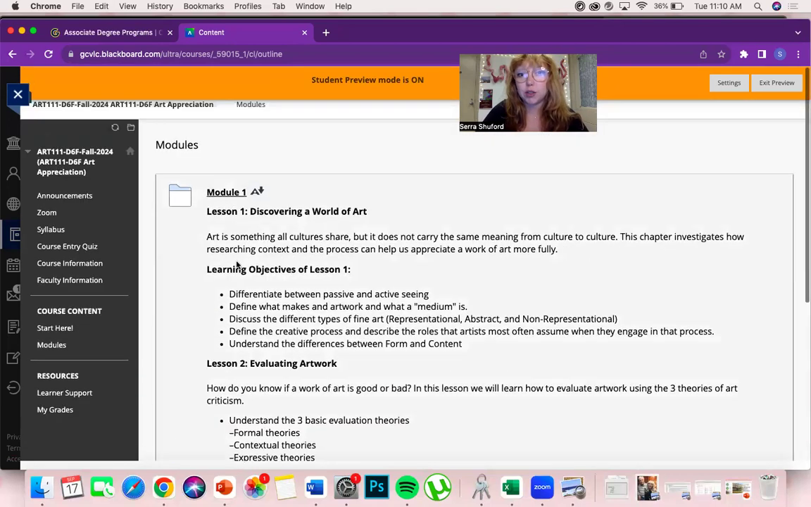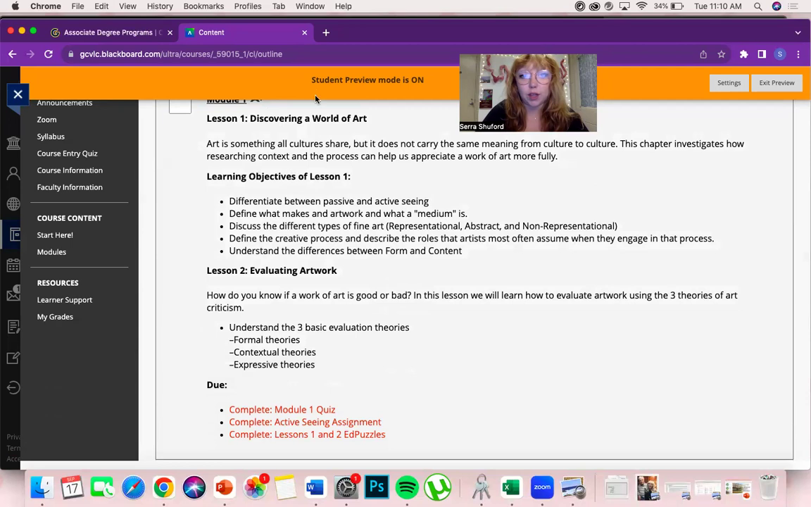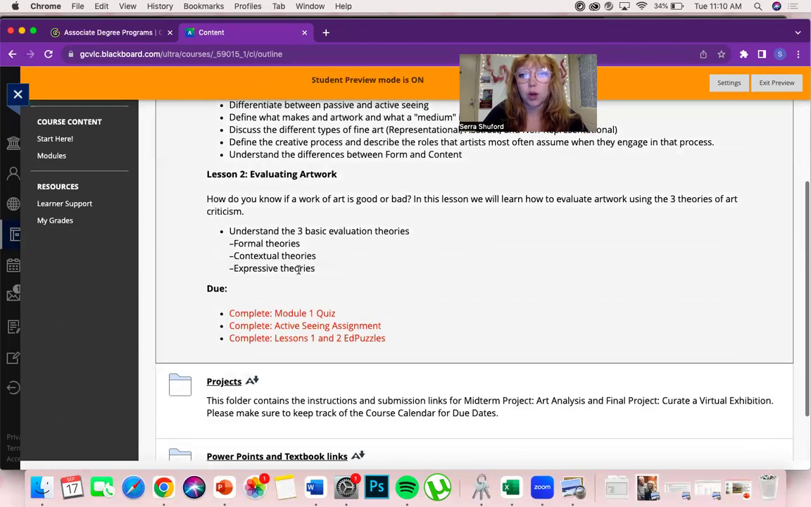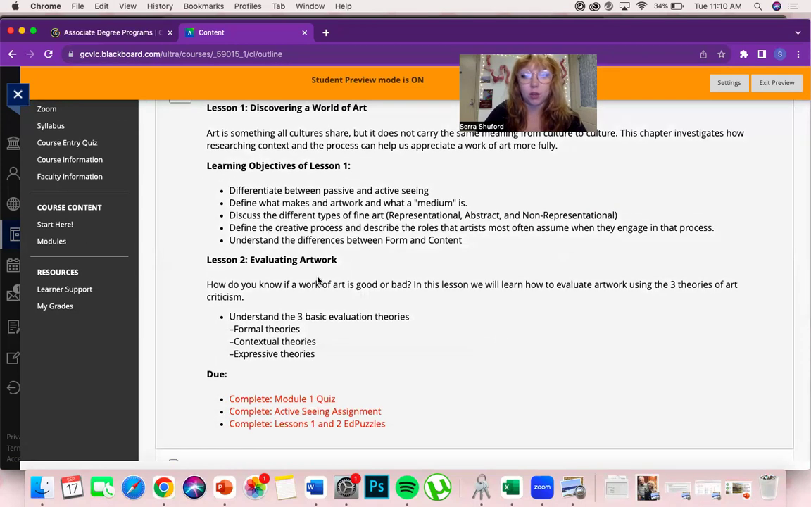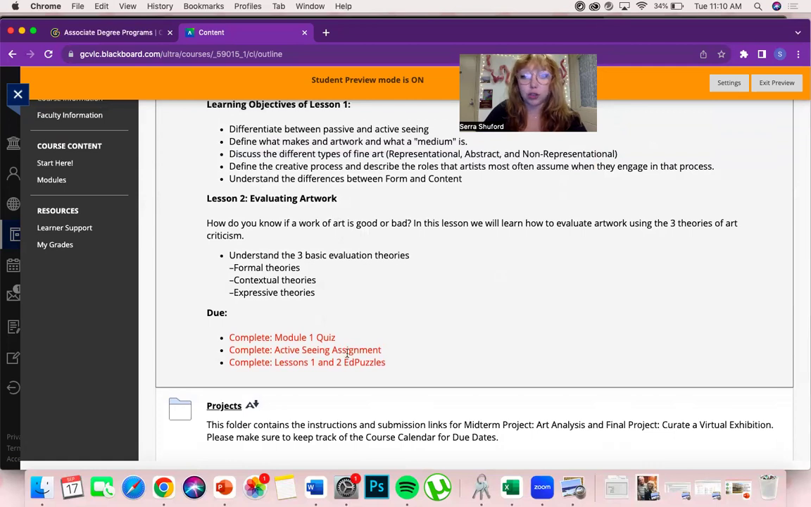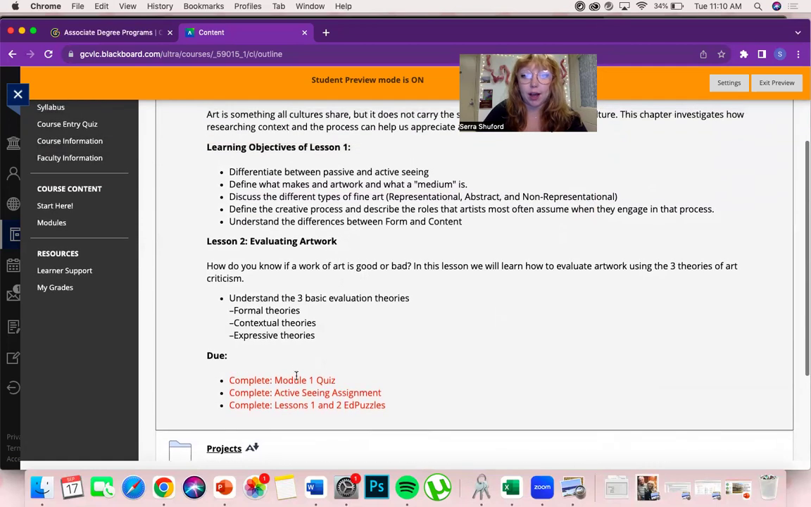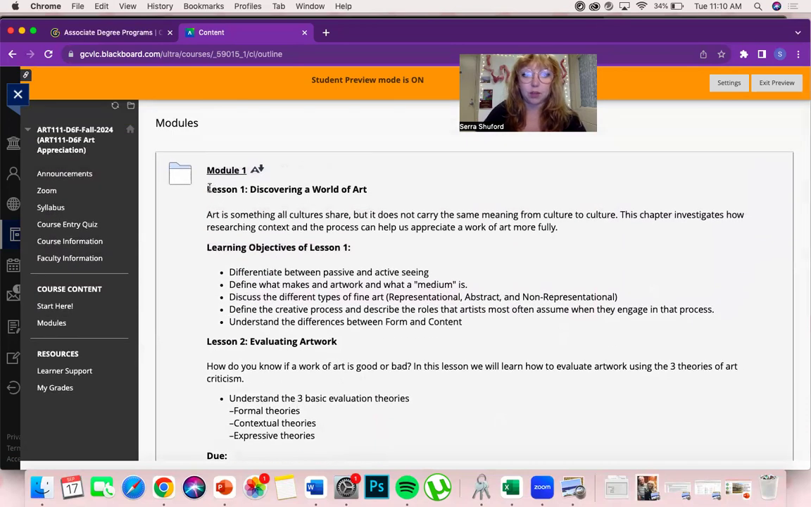You can also see due dates. Sometimes this is collapsed, but if it is not collapsed, you will see the overview for this module, what lessons 1 and 2 are about. It's just really introductory stuff. Discovering a World of Art is our first lesson, and lesson 2 is evaluating artwork. And then that goes into what those two things are going to talk about. And then it also shows you your due dates down here as well. So that's a second place, one of two that we've talked about so far.